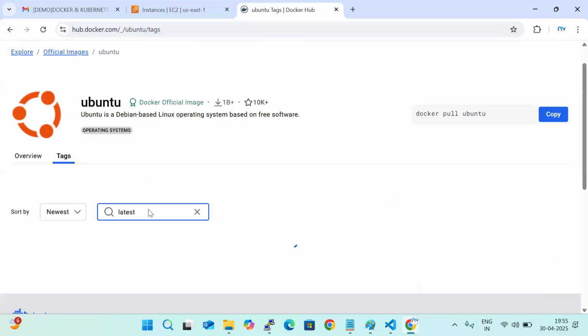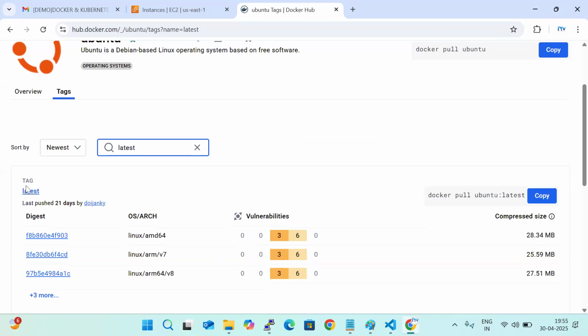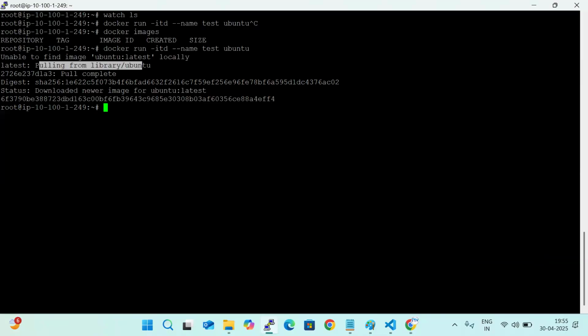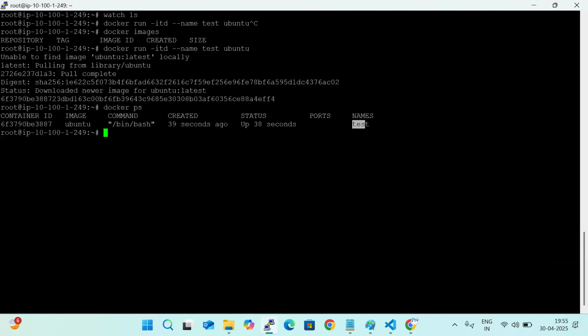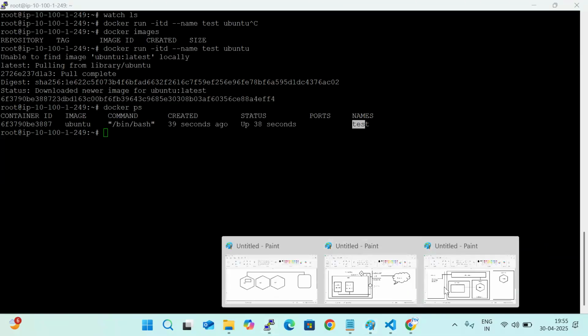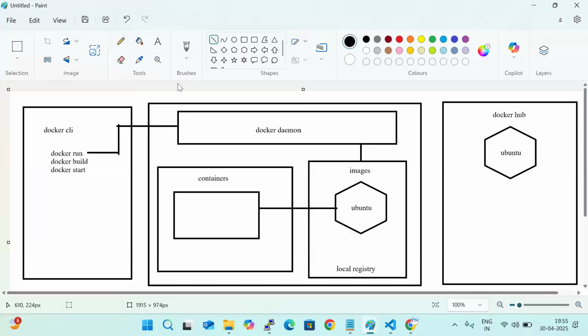Whatever image has the latest tag, it is going to pull that particular image. There you go. This image will be pulled from the Docker Hub, and then it is going to create the container. Now we have the test container, which has been created from this image. If the image is not there, then the containers won't be created. So what is the container? We have just created test.